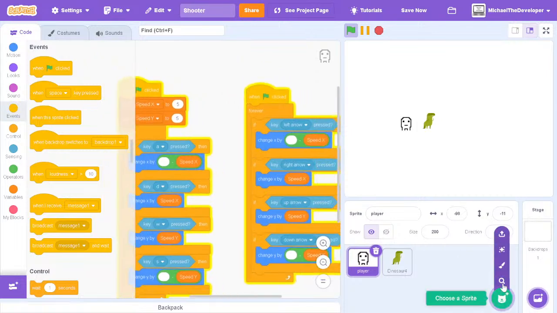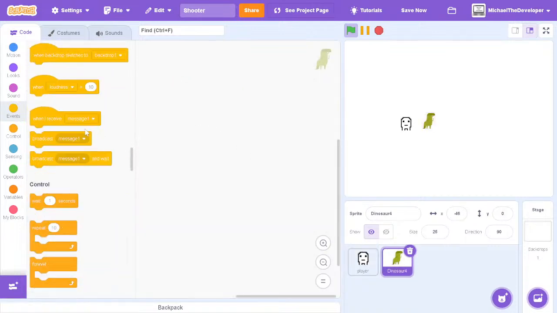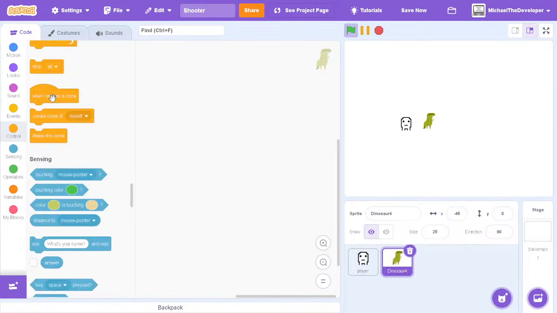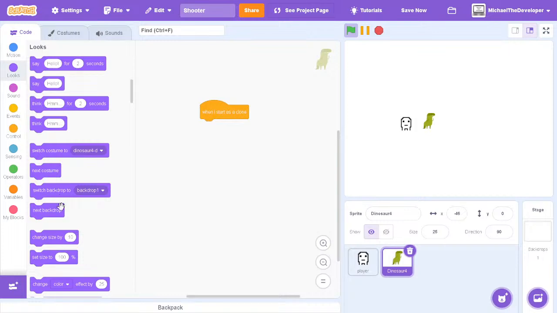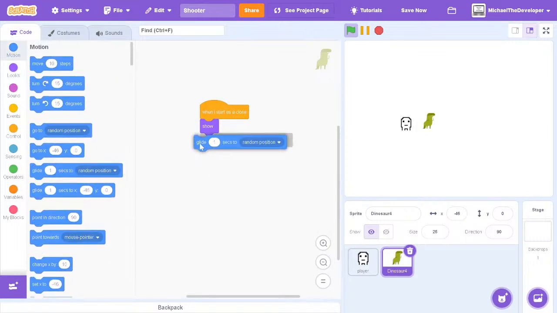I think actually we can't do the code until. Well, I mean, actually we can do the code too. Actually, no, because we're gonna do clone. So when I start as clone, looks, we're gonna show. We have to go back to motion. I like to glide 5 seconds towards the player. And that should glide him to the player.